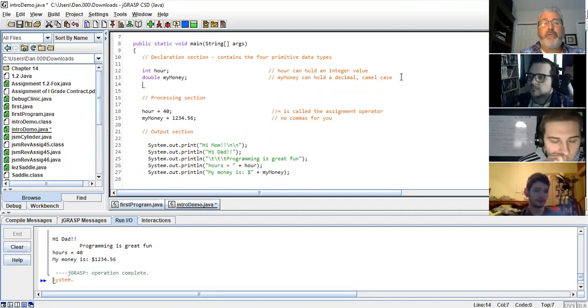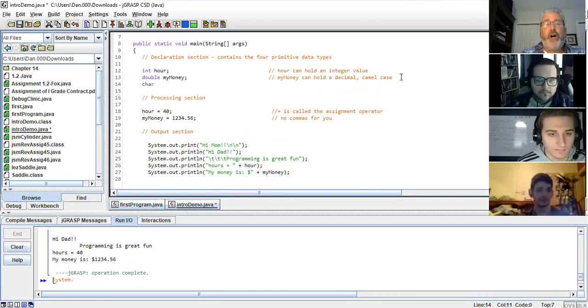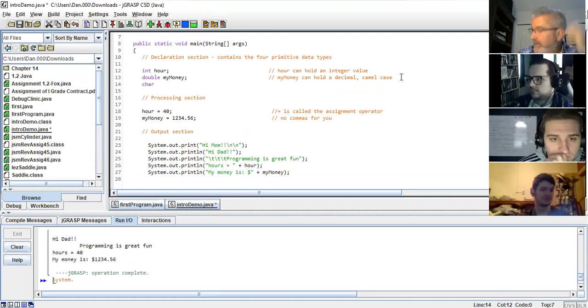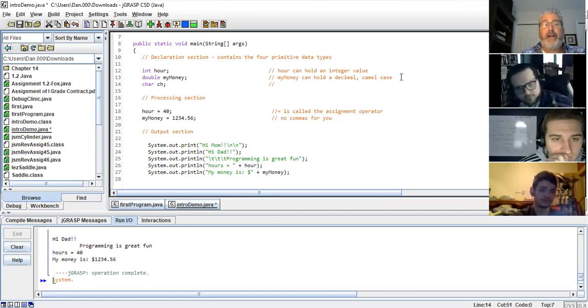Two more primitive data types that we're going to work with. The next one is called a char, and a char can hold a single character. So I need a variable name to hold a char. I'm just going to go something short, sweet, and simple and call it ch. And I do want to make a note on this one as well.